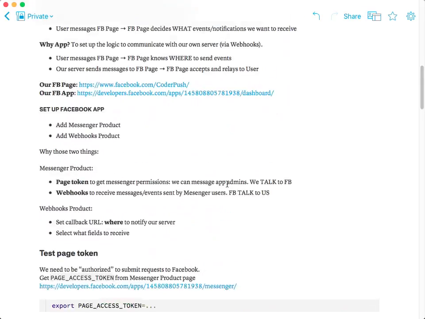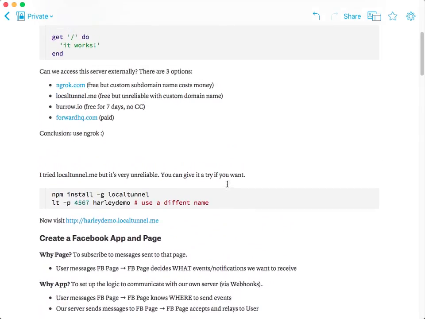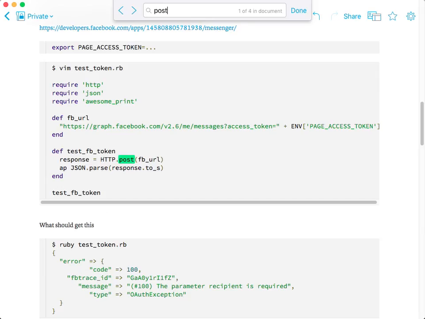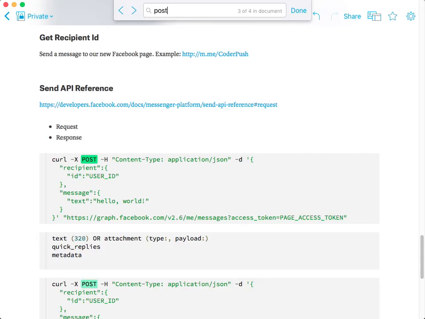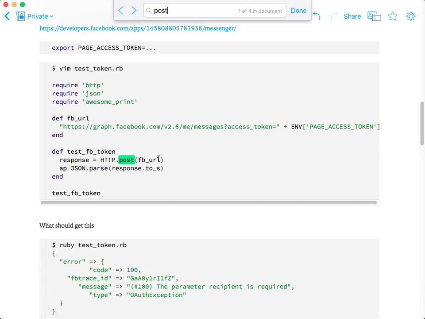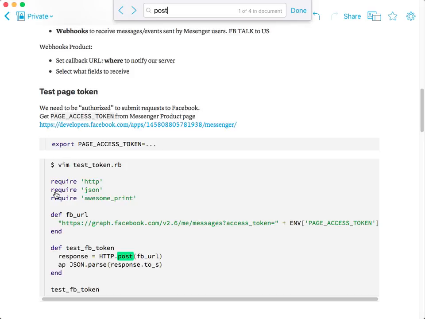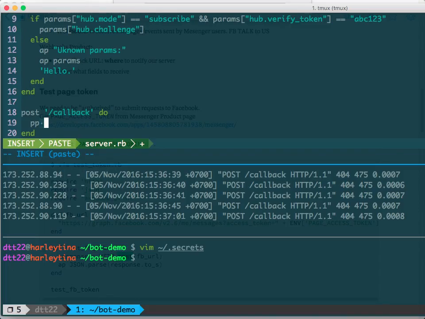Okay, where is it? Actually not easy to find what I prepared. So let me just say post. Okay, well, not sure. Let me check out the other code. Okay, well, let's just wing it.